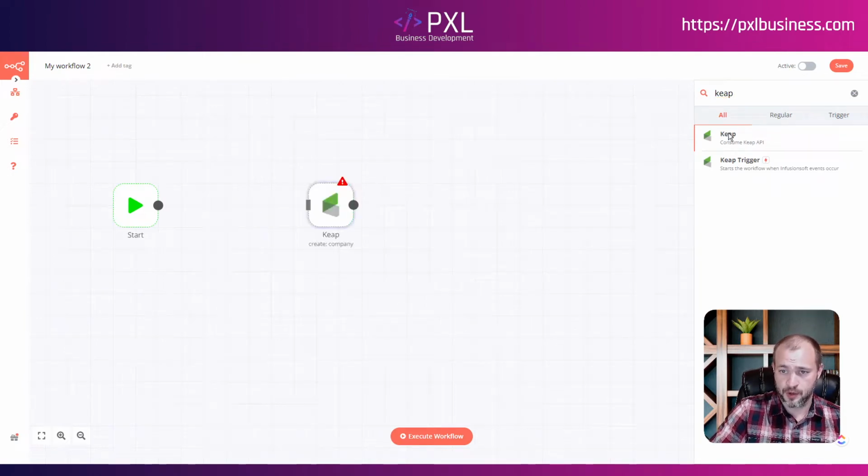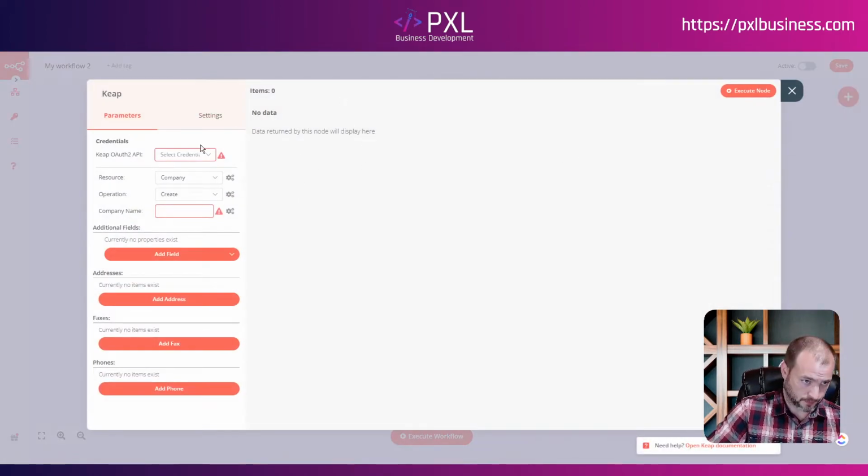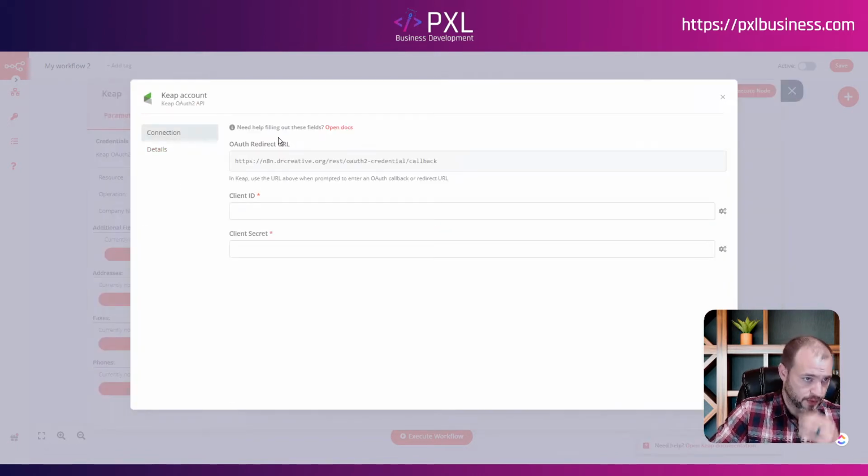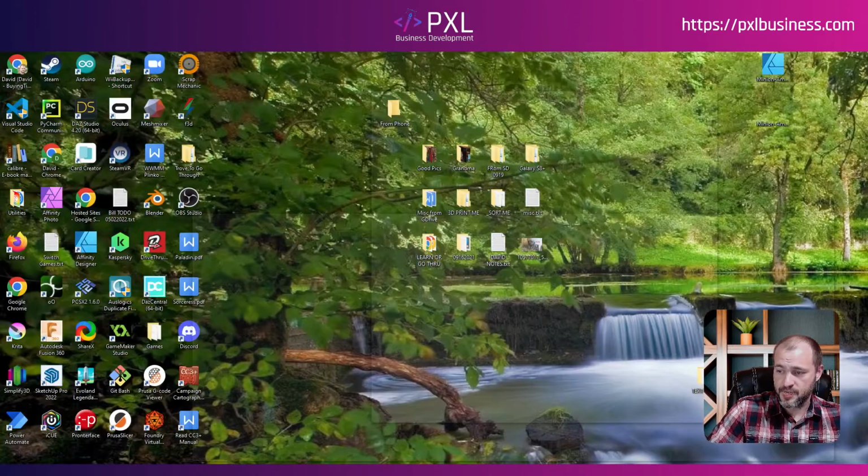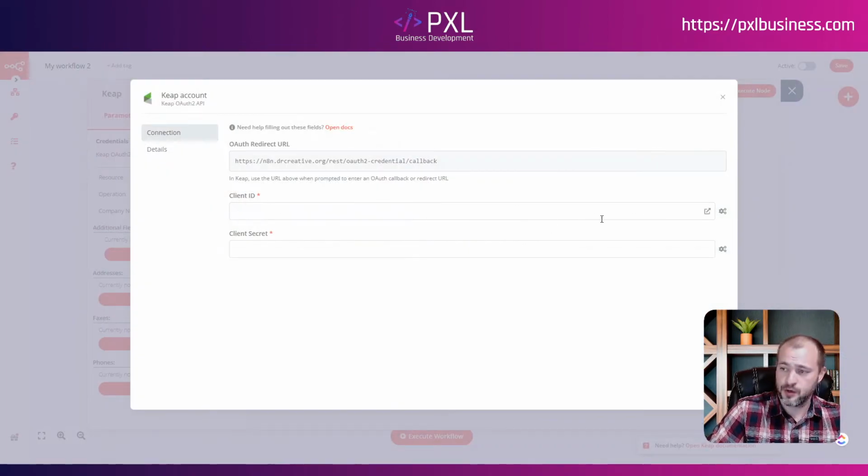Keap, when you open it, you're going to have to pick credentials. We're going to go ahead and create some new credentials here, and it's asking us for a client ID and a client secret. You will get these from your Keap developer account, and the way that we do this is we actually go to your developer console for Keap and set up some credentials there.